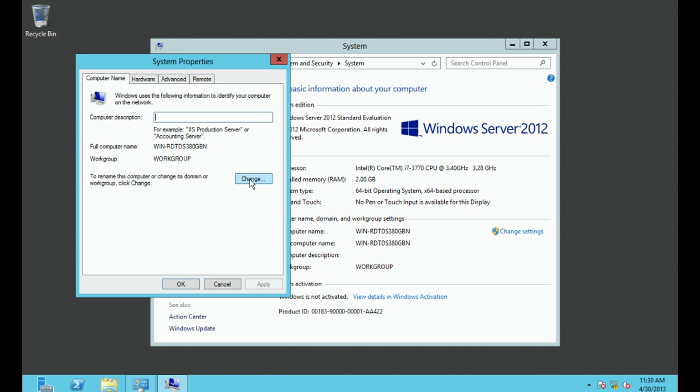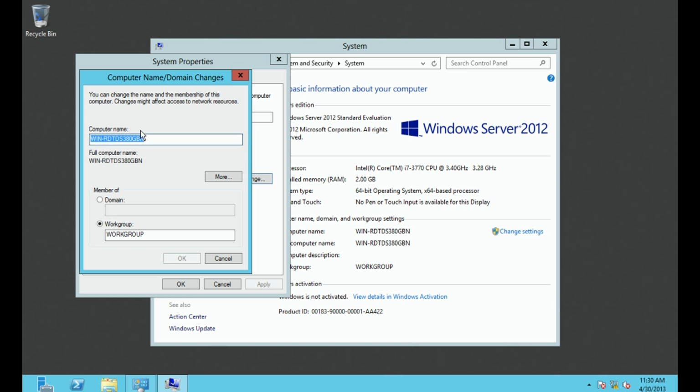What we're going to do is click on Change, and it's going to ask for the computer name up here. So I am going to change that to the computer name that we created in Active Directory Users and Computers. Then we're going to go down, and it says Member Of. I'm going to select Domain, and my domain is ETCG. So whatever your domain is, put that domain in there, and we are going to click OK.